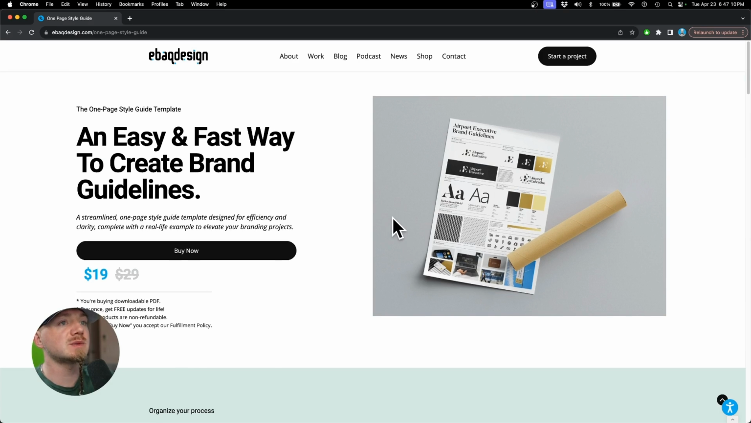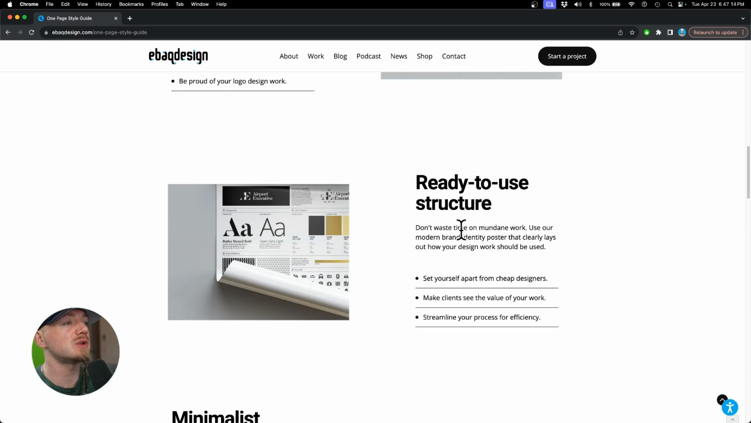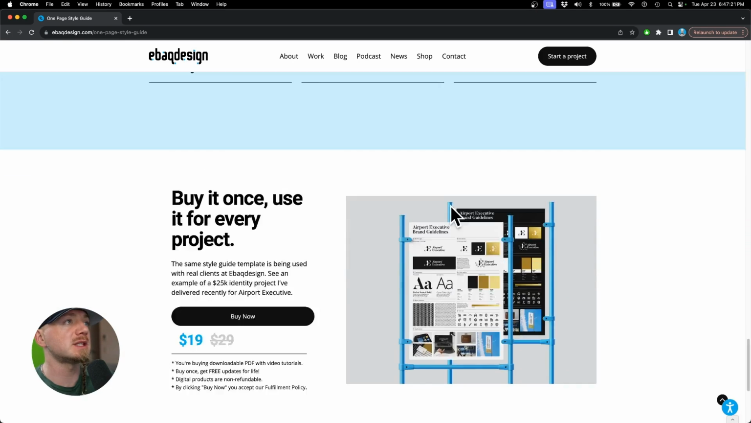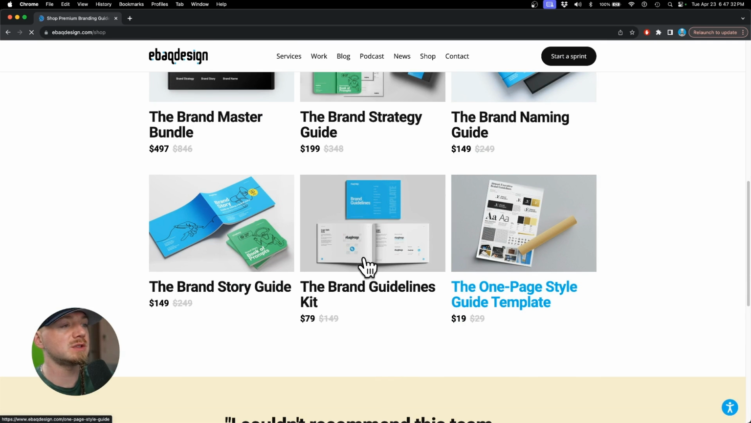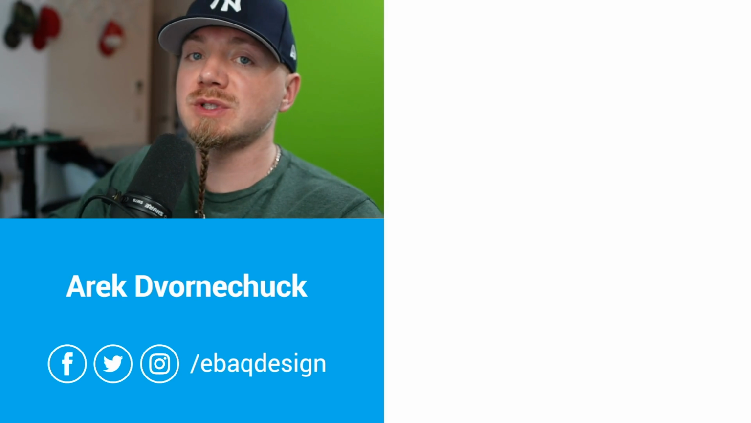So this is the fastest way to build one page quick style guides for your smaller logo design projects that don't require building a comprehensive style guide, which I actually have another template right here, which is my comprehensive brand guidelines template that is like 70 pages long, but you will definitely not be able to do it in a few minutes. It will take you a few days probably. But anyways, I hope it's useful.